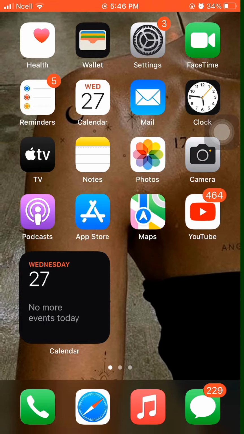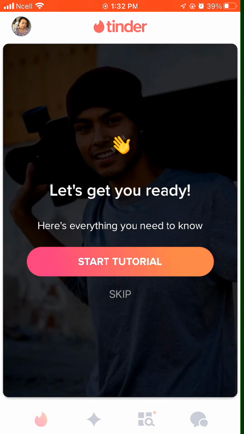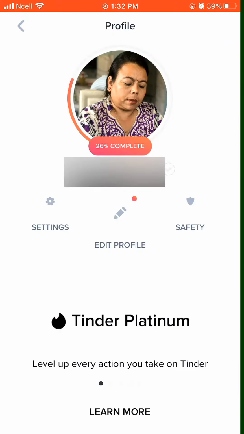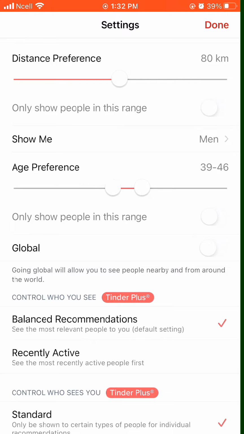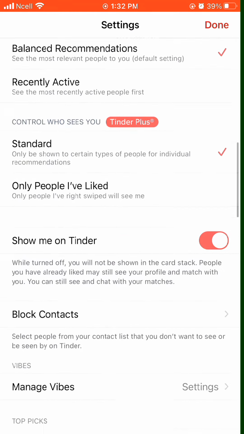First, all you have to do is open your Tinder app. Then at the top left corner, you need to click on your account. Here you can see the option of settings. You need to tap on it. Here you can see that there is no option to change your age.